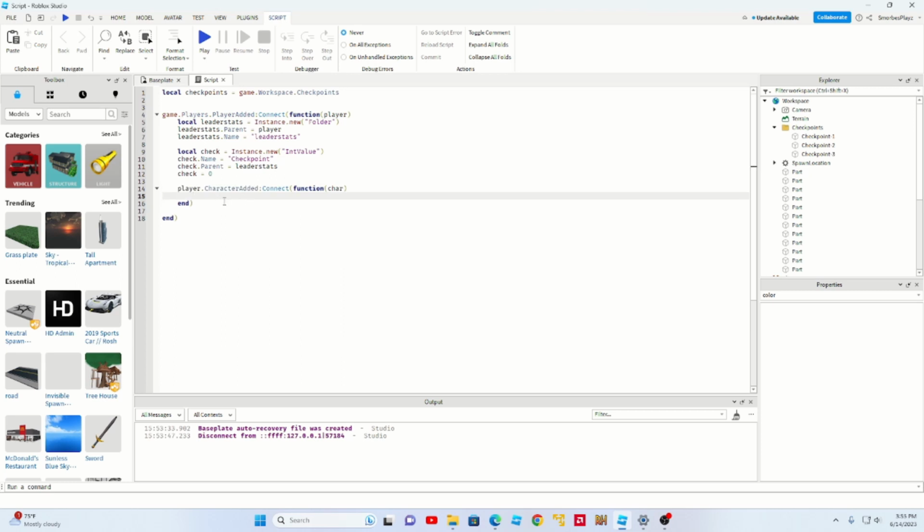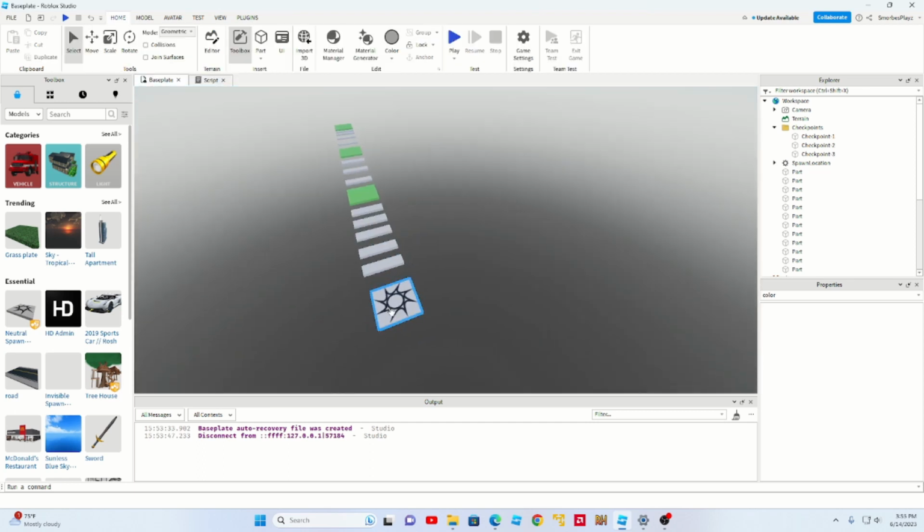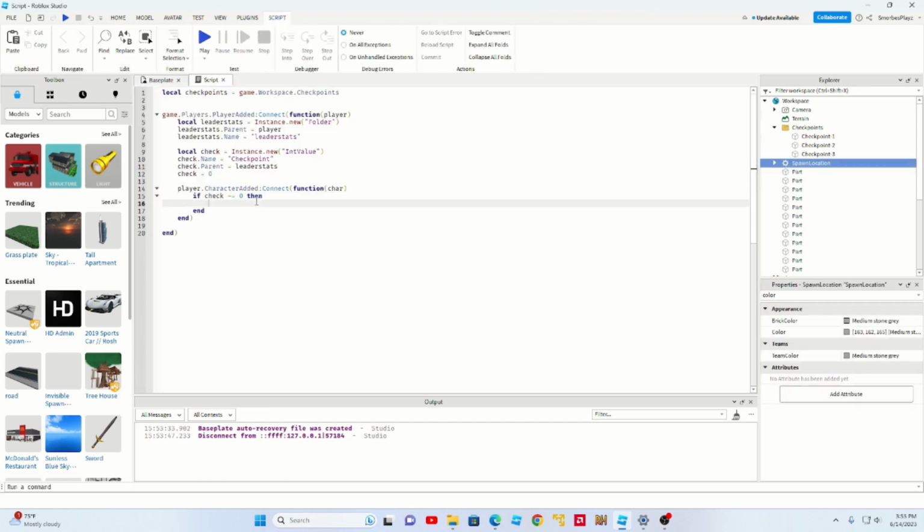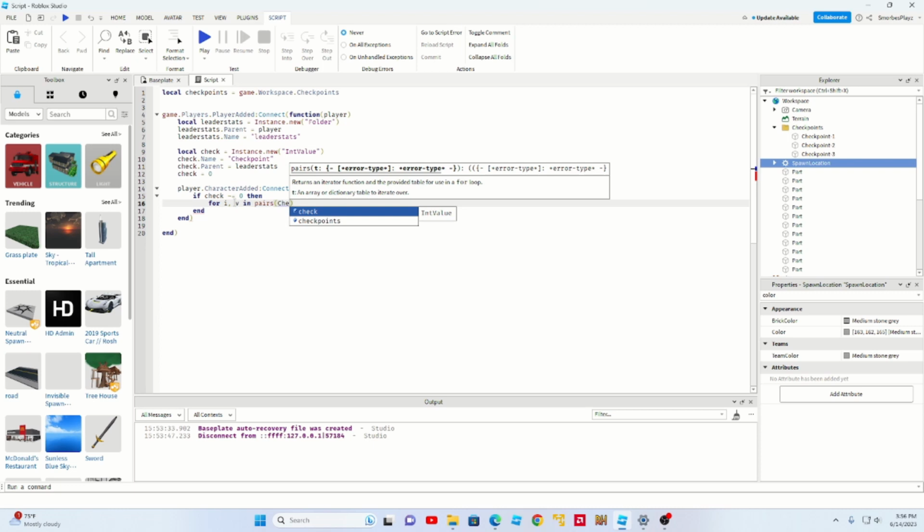So what we're going to do is we'll say if check does not equal 0, then once the player respawns or dies, we make sure check does not equal 0, because if check equals 0, it means that he should respawn at the spawn point, which is done automatically for us. So now we'll create a check for where the player is. So we'll go for i, v in pairs checkpoints.